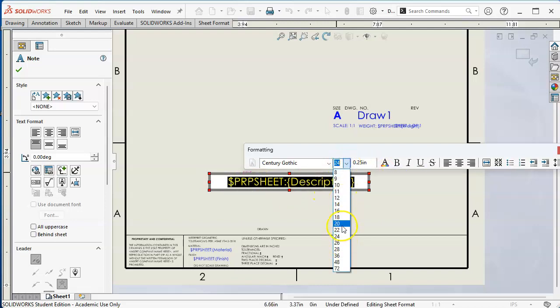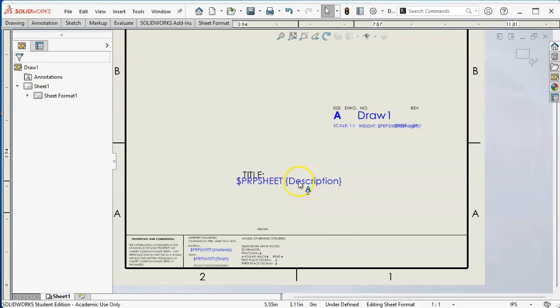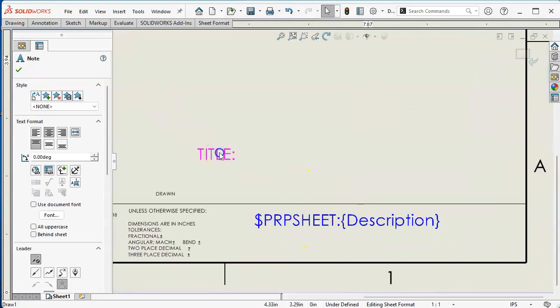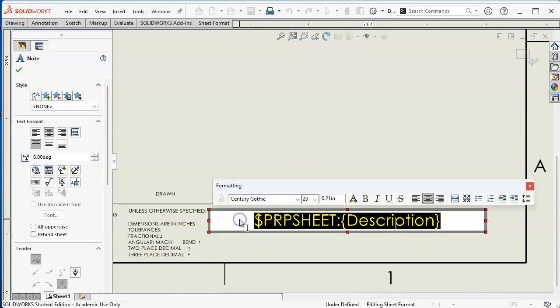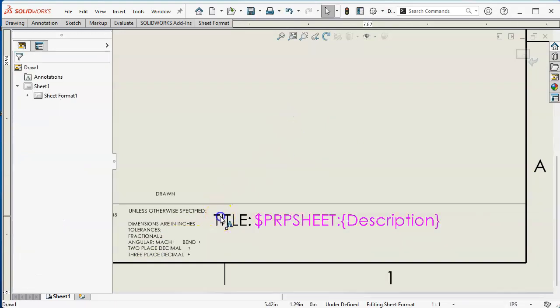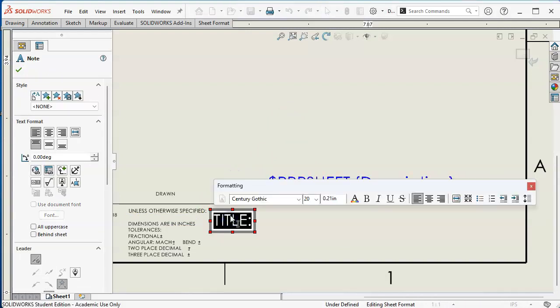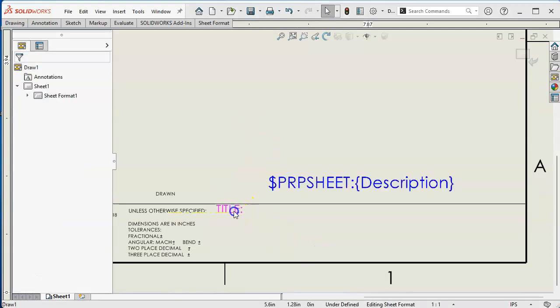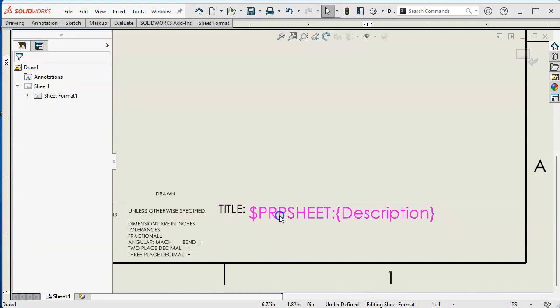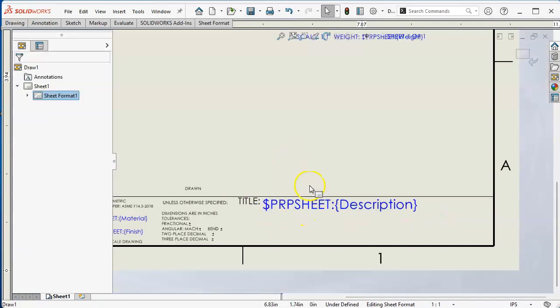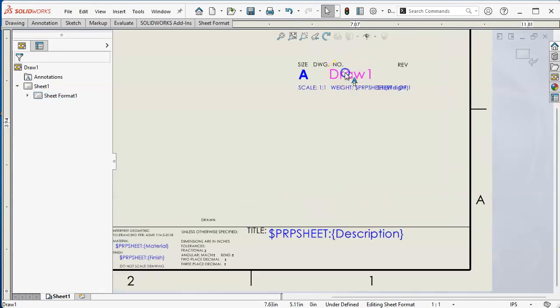24 is pretty big, so I'm going to bring that back to a 20. And the title certainly doesn't need to be that big; sometimes they overlap like that if I have the fields. So let's go to a 14 there, and we'll set that up and then position that one there. I'll probably end up changing that one.